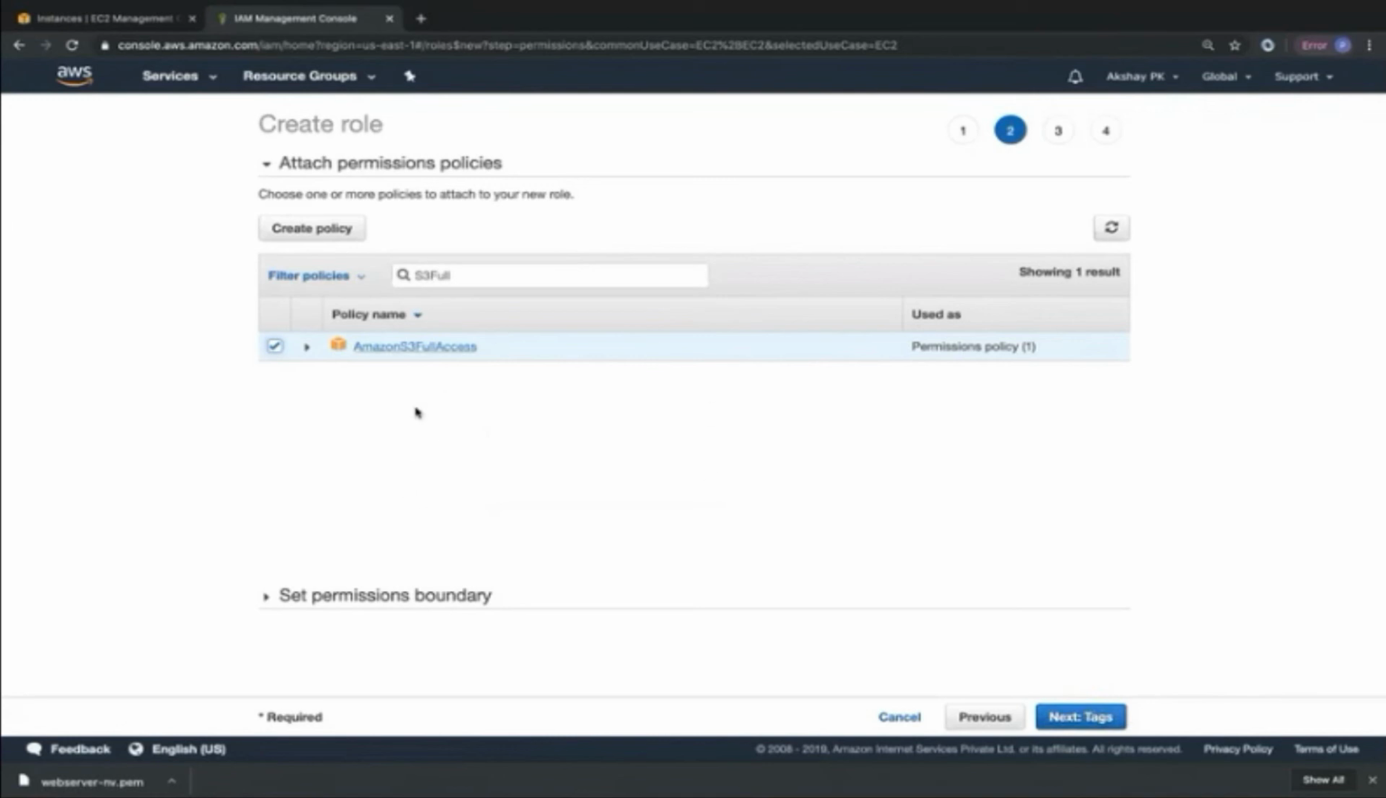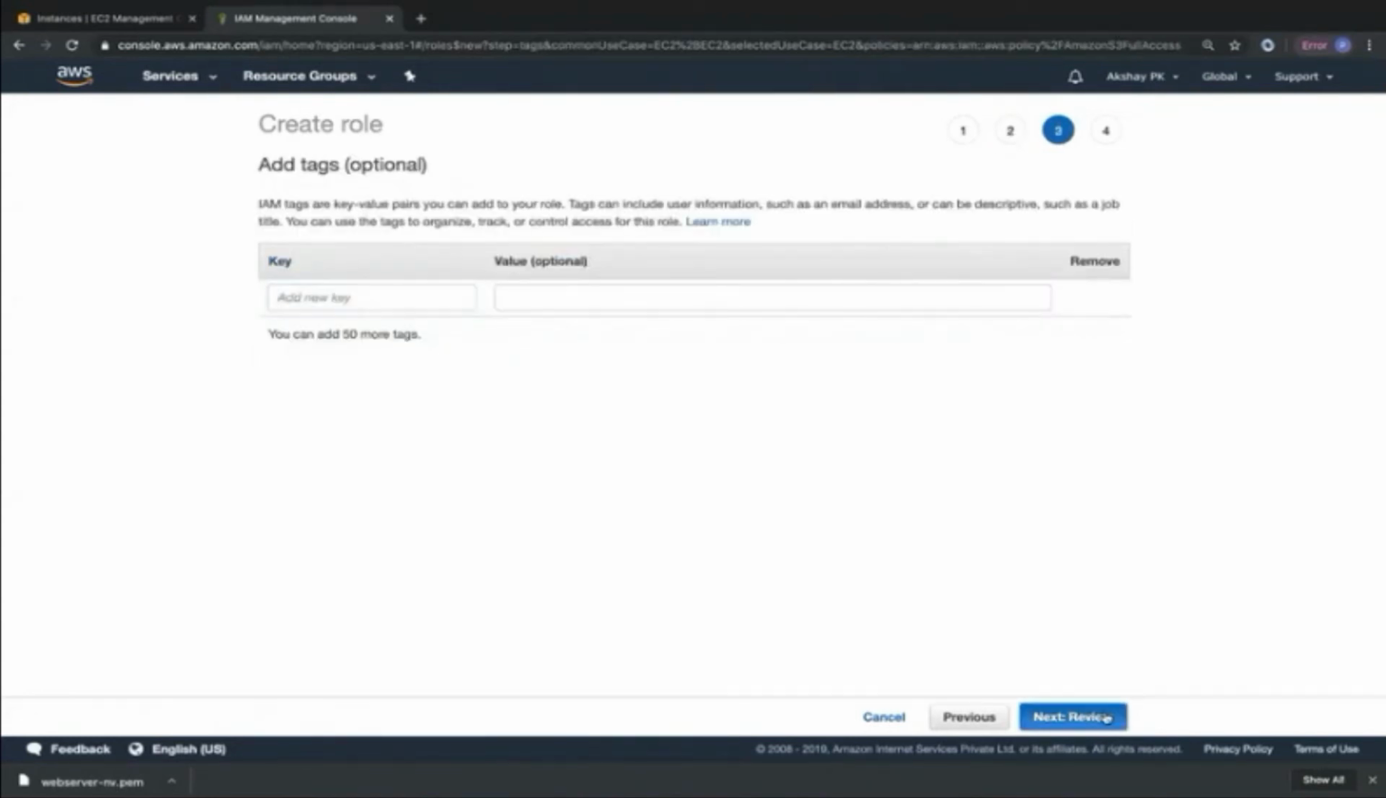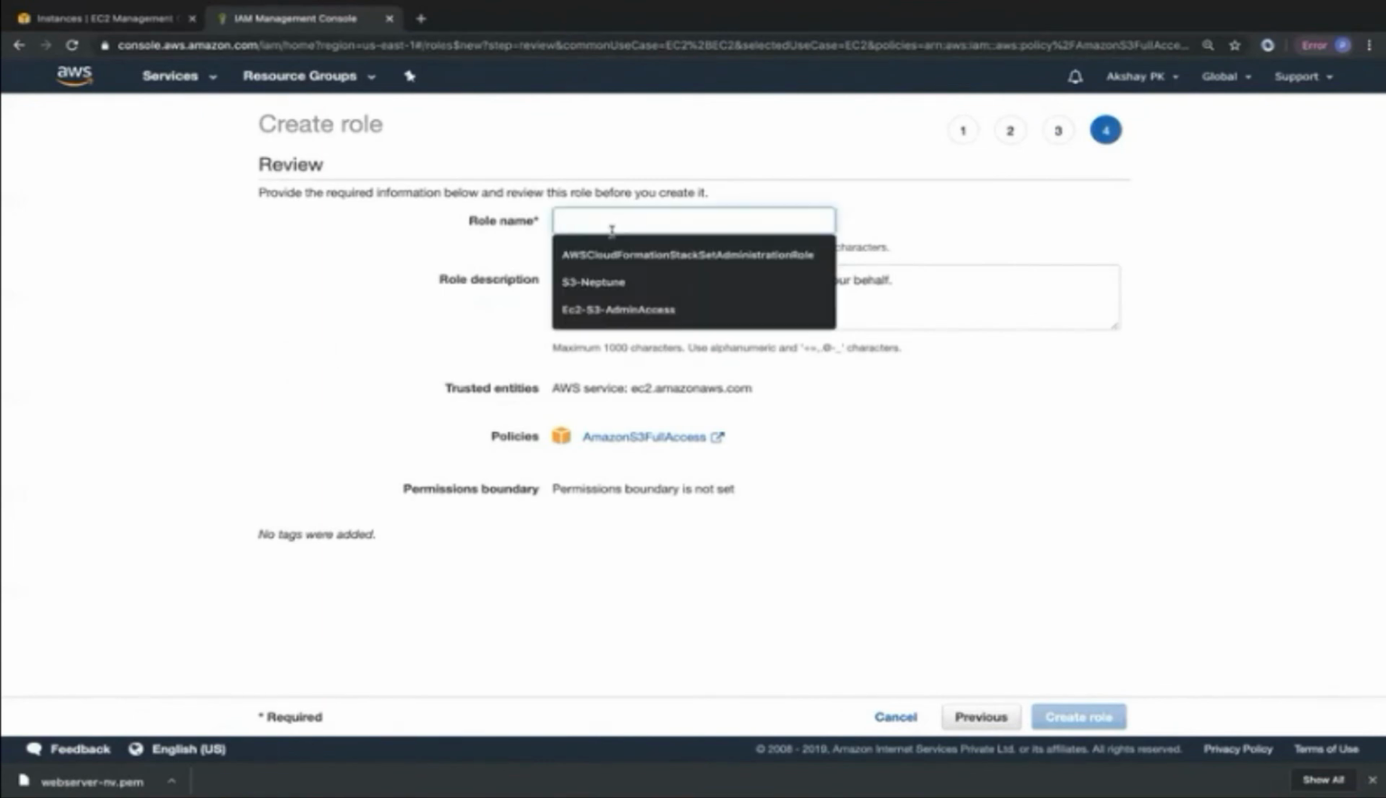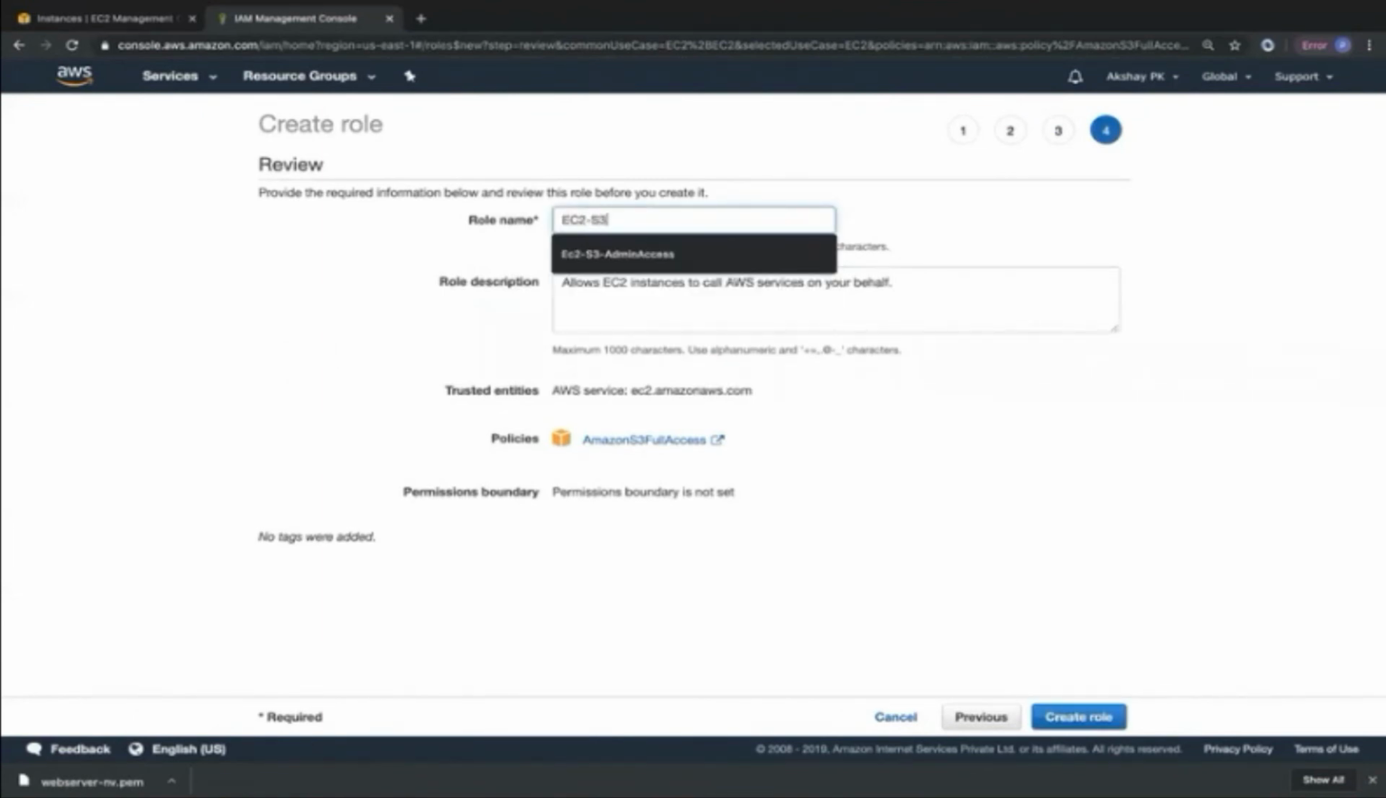You can also create your own customized policy, like how we saw in IAM, and provide that policy as the access over here. But just for simplicity's sake, we are going with full access. I'm going to click on review. I'm going to name this EC2 S3 administrator access role, because this is a role, right? It's not a policy. The policy that we have attached is Amazon S3 full access. So always give meaningful names for your roles and descriptions.